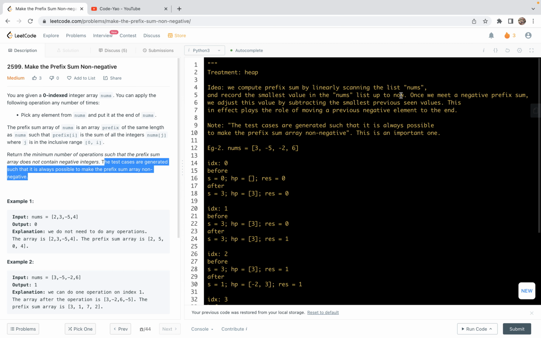So once we meet a negative prefix sum, we are not going to use that sum. We adjust the value. Here this value means the prefix sum, by subtracting the smallest previously seen values from the nums list. This in effect plays the role of moving a previous negative element to the end, right? This way we just need to do a linear scan to check how many operations we need.